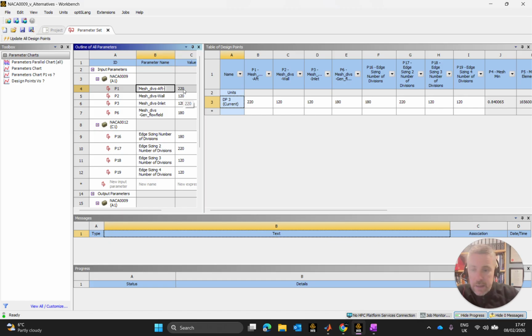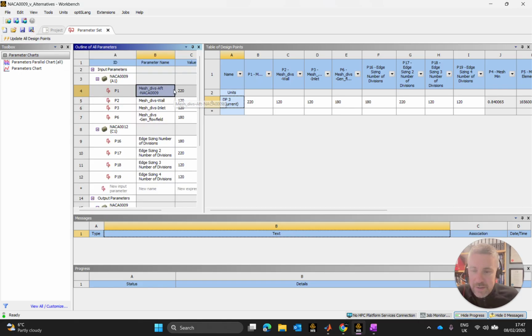So what I'm going to do is click into this one, into system A1, which is a 0009, and I'm going to postscript NACA 0009 into that. Control C.